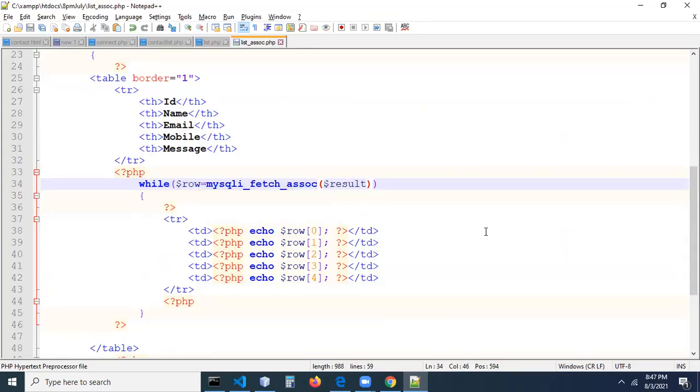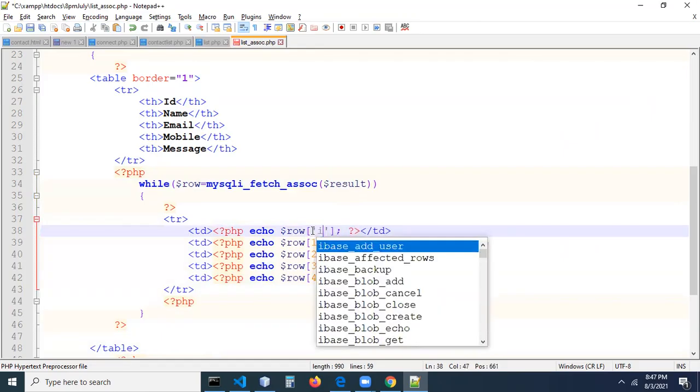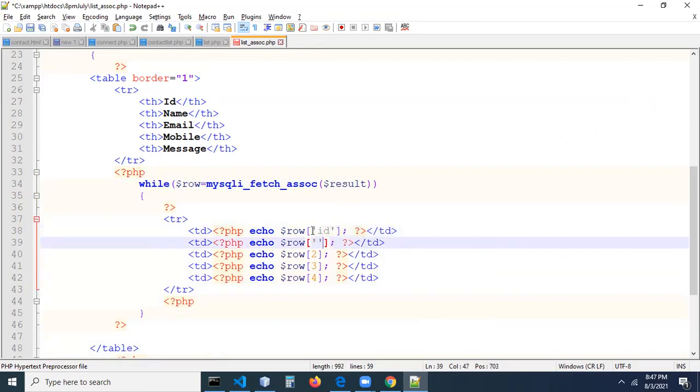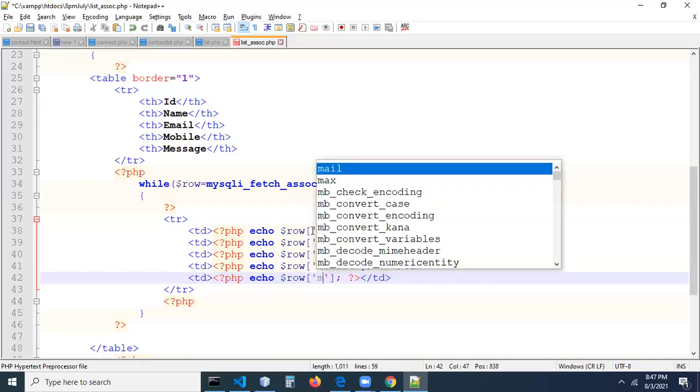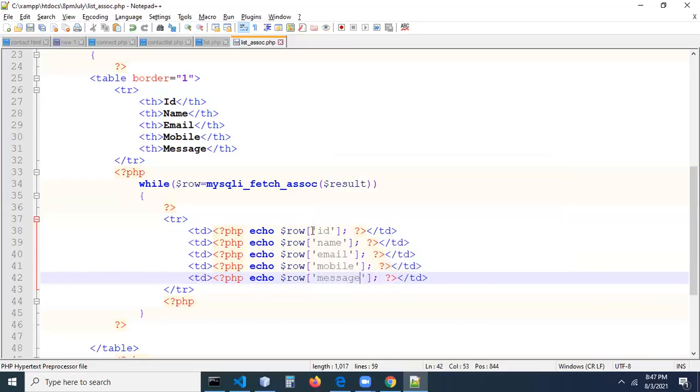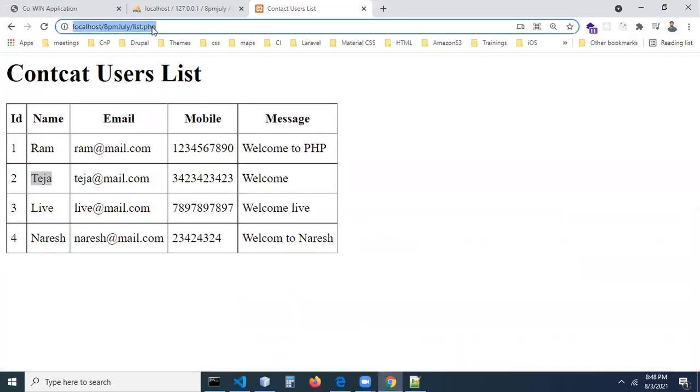If this is associate, then what do you have to use? You have to use the column name, guys. What is the column name? ID. Associate, right? This is going to be name, and this is going to be email, something like this you have to use. This is going to be mobile, this is going to be message. Exactly, you need to go like this, guys. Message. Now you can check this list_associate.php. Also we can execute this.